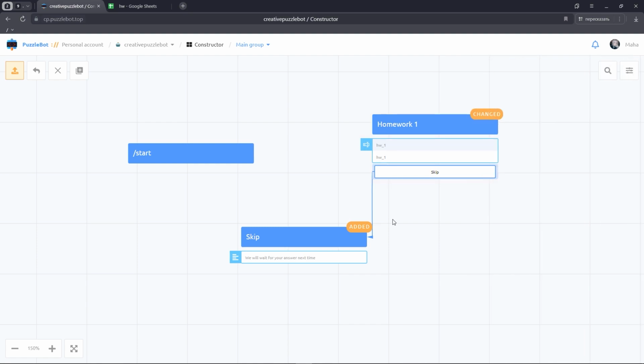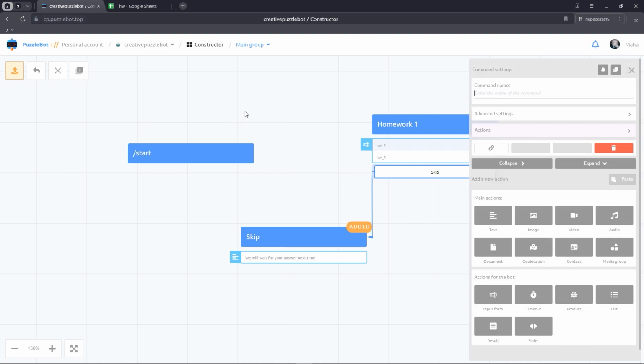Let's add a new comment. Let's give it a name Notification of Sending Homework 1. Let's add a text block and fill it in.